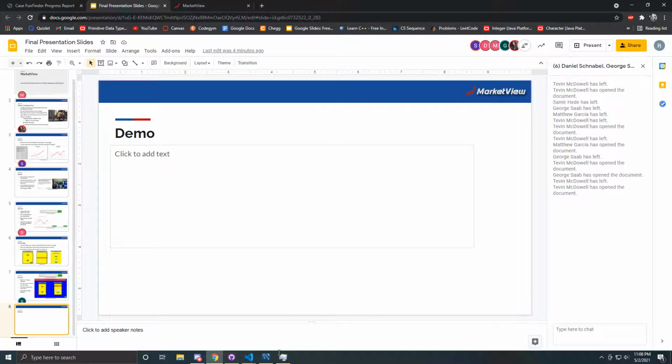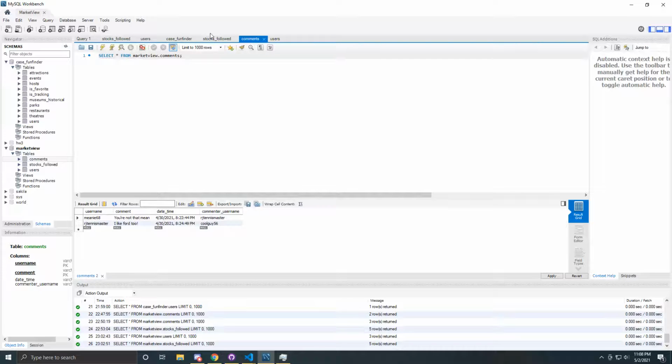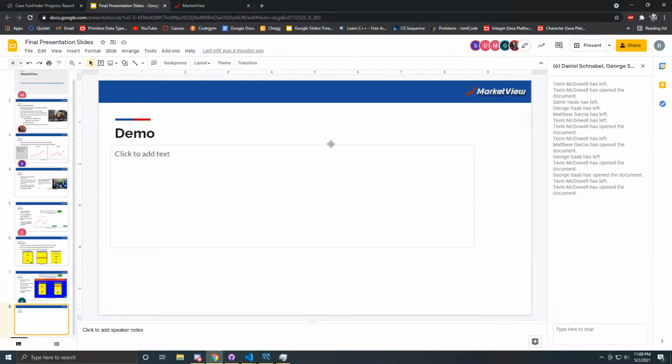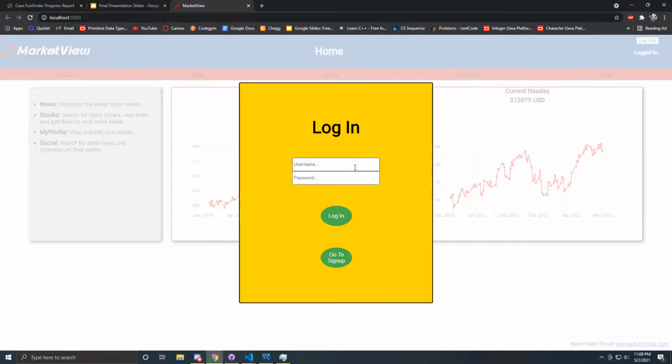All right, so we'll give you a quick demo now. Here's the SQL database we were talking about. We have our users table, comments, and stocks followed. So let's go to the app. It starts with a greeting, and you can log in. I'll just log into my account.